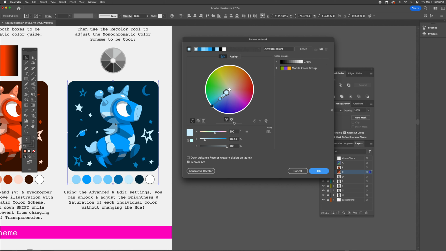Now, once I have a cool color selected, I might want to change, like it says, the brightness and saturation. So I can unlock all these colors from each other. We'll give it a little unlock. And then I can select individual colors. Let's see, like maybe this lightest blue.